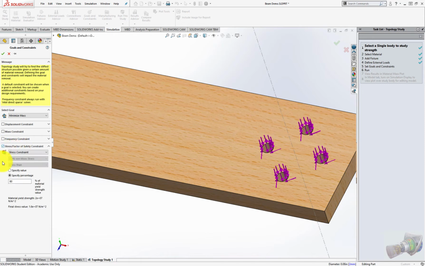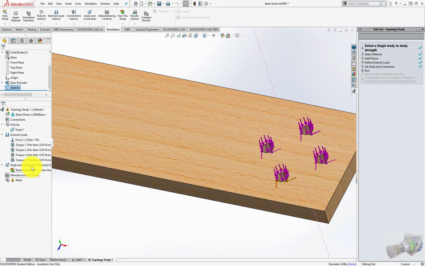So in our case, that's what we want to use. So we're going to say it's a stress constraint, and we are going to say that we don't want any portion of this beam to experience more than 75% of the maximum yield strength value for balsa wood. Okay, so we can do a green check mark there. So that set up our goals and our constraints.